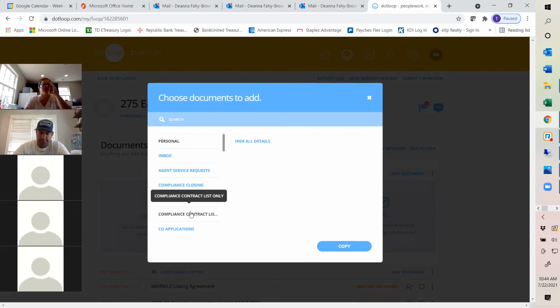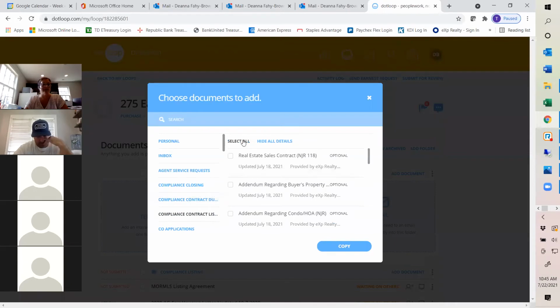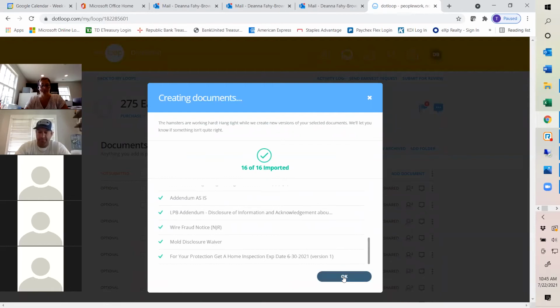I reiterate, to Chris Walsh's point in the very beginning, the TC can be doing all of this for you. But for those agents in our group that want to do some of this themselves, I encourage you to leverage these documents because they are directly tied to compliance. So here I am, list only. I'm going to click on that folder and select all the documents there. Anything that has the word compliance in front of it means that we've created that folder to tie back directly to eXp compliance checklists. Go ahead and copy them into the loop and hit OK.